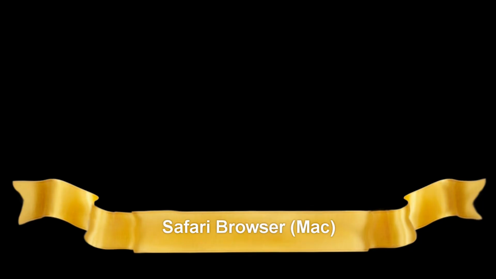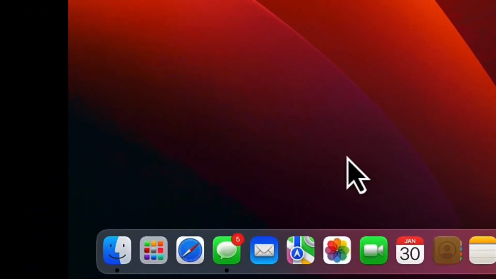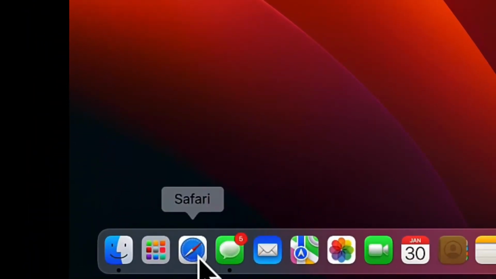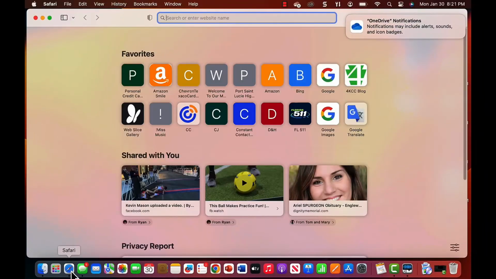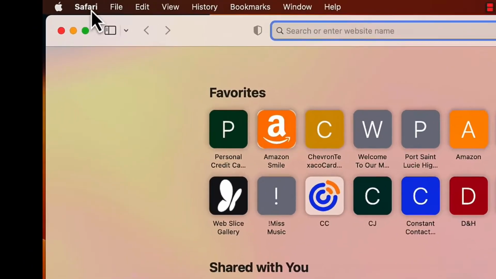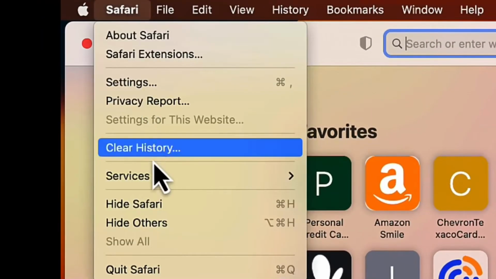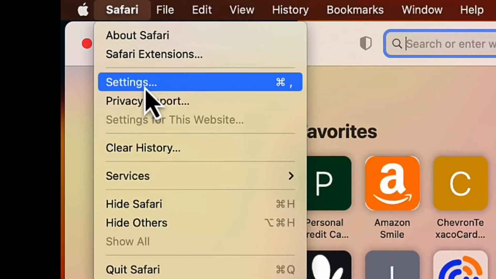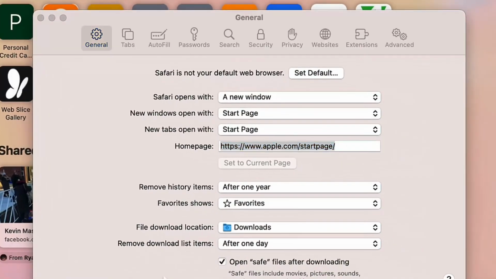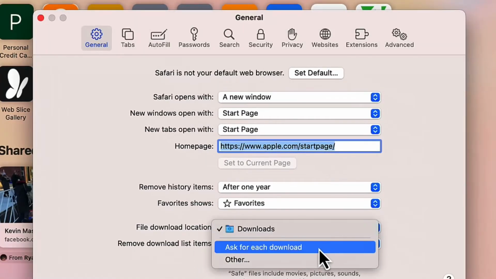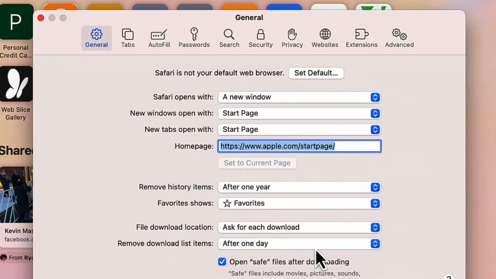The Safari browser on a Mac. This is a little different. Open Safari, and the menu at the top that says Safari, tap on that, and you'll find Settings there, about 3 down. And when you click on that, on the General tab, which it usually opens up to, you'll see File Download Location. That's a drop-down menu. Click on that and choose Ask Me Every Time.